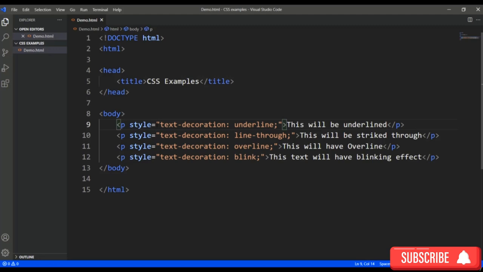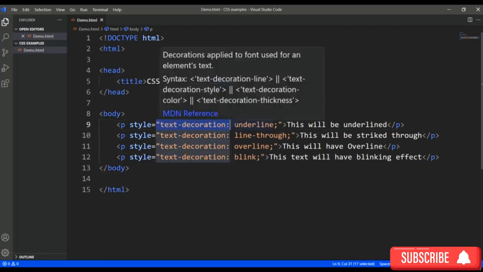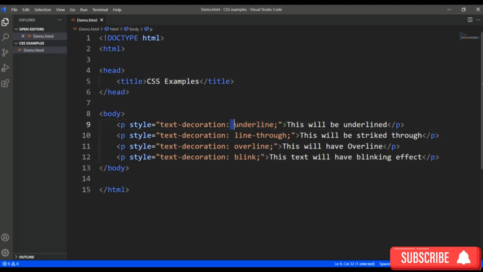Alright, so here let's cover some more examples for the text. Here you can see I have used different options regarding the text, like text decoration. In text decoration I have several things, like I can make it underline, line through, overline and blink. Line through means the line will be passing over the text, and overline means it will be on the upper side of the text, while blink will show you blinking text. So everywhere I'm using the text decoration attribute with the different possible values.